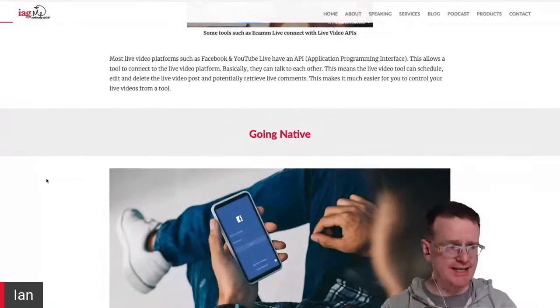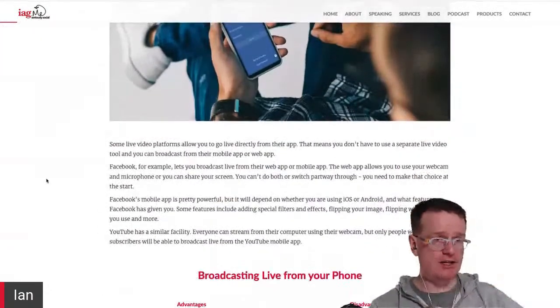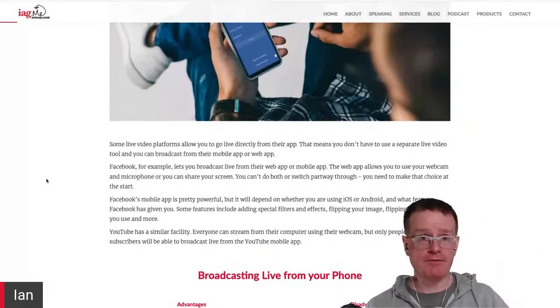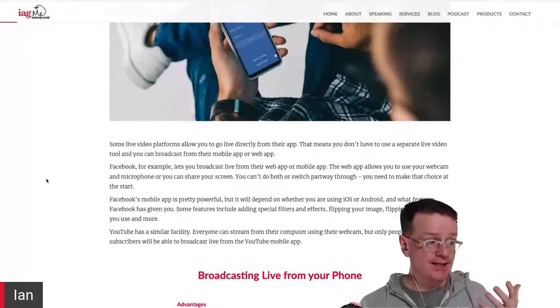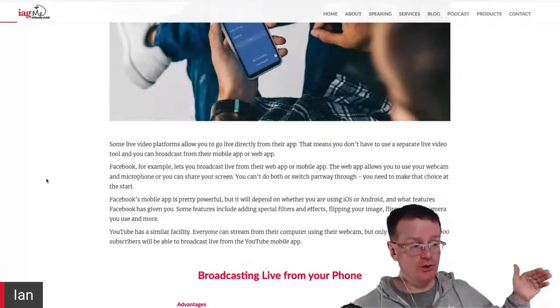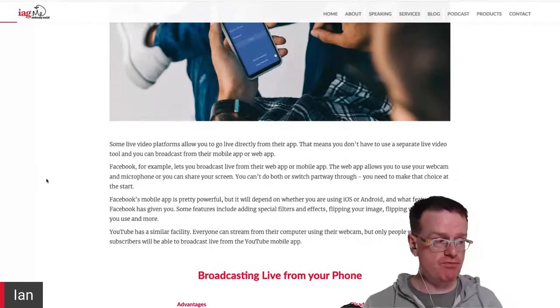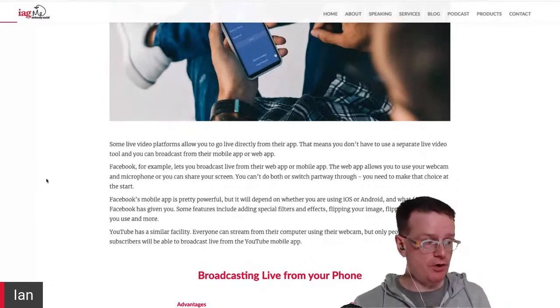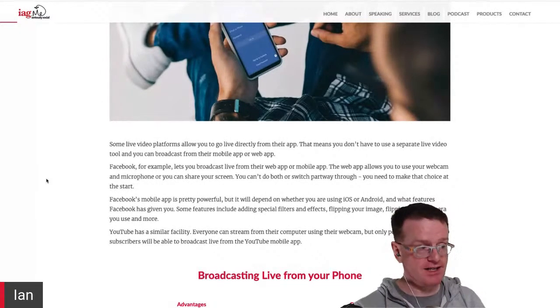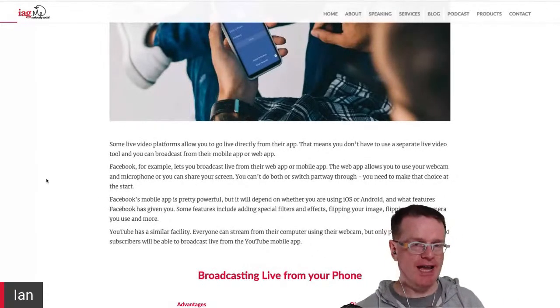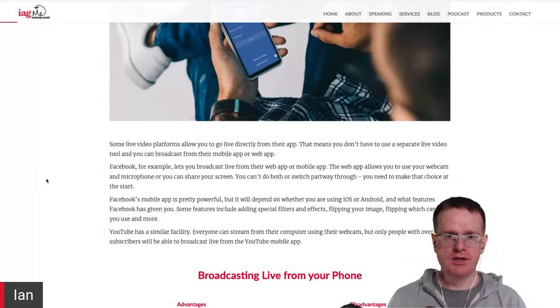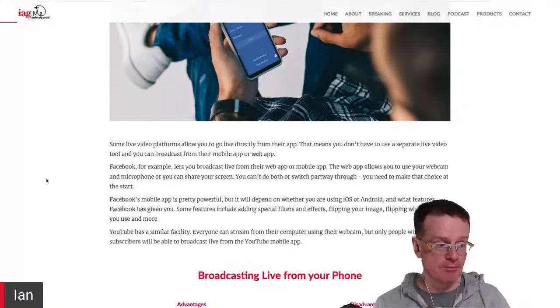So let's talk about going native. With going native, this is all about going directly from the mobile smartphone app, or through the web app. So some live video platforms allow you to go live directly from their app. And this means that you don't need to use a separate live video tool. Facebook, for example, allows you to broadcast live from the web app or the mobile app, which is cool. The web app allows you to share your webcam and your microphone, or you can share your screen, but you have to make a decision right at the start. You can't switch between the two at the moment, at least.